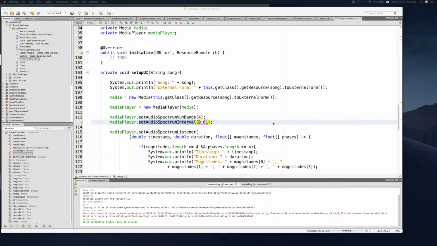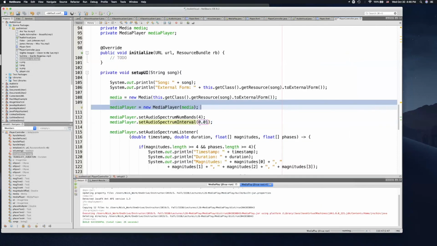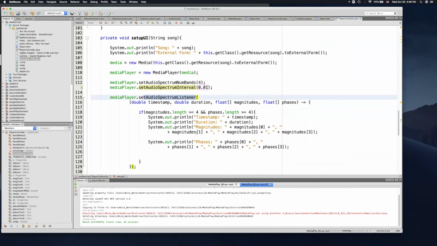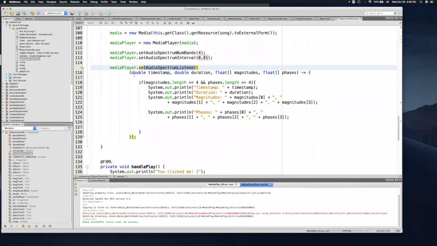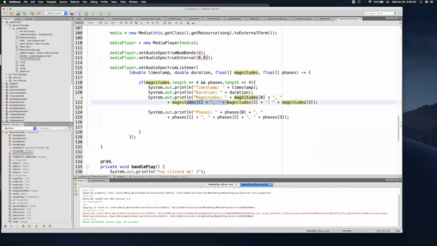So if I open up the Java doc for the interval, you'll see the interval is in seconds. So I'm specifying at 0.01 seconds, I'm going to update the listener. You'll see the default is 0.1 seconds. So this is going to be updating frequently, and this is the spectrum listener. So at every 0.01 seconds, this listener is going to be called. You'll see if the length is greater than or equal to 4, I'm going to go ahead and print out the timestamp, the duration, the magnitudes, all 4 of them, because remember, magnitudes is equal to the number of bands, and so is phases. So I have 1, 2, 3, 4 phases and 4 magnitudes.